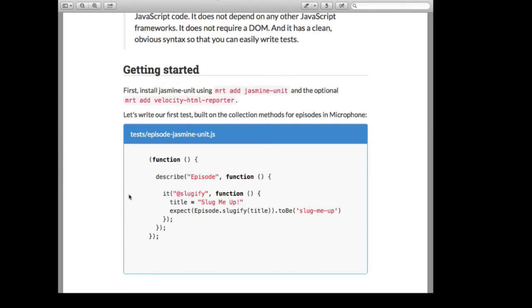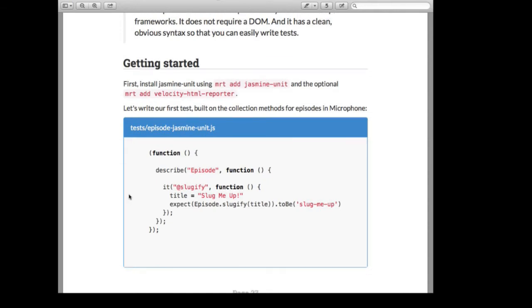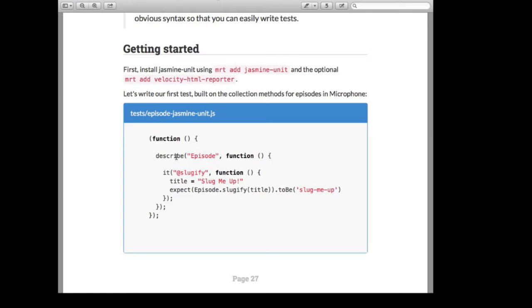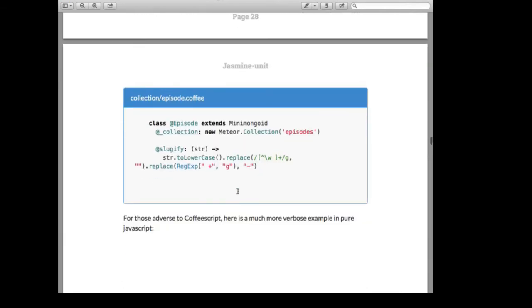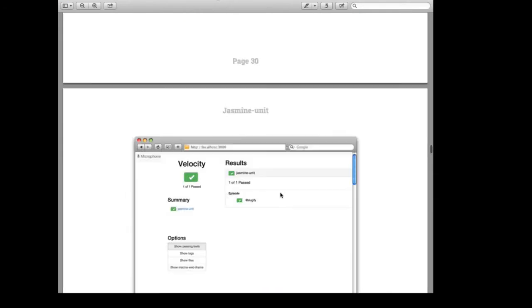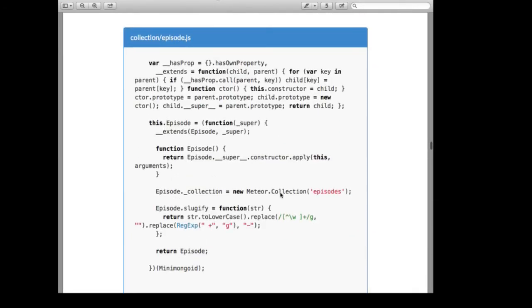Yeah, so here's one, pretty typical: I've got an episode and I want to take the title and turn it into a slug so that it'll be nice and SEO friendly for the Googles. So I just set up a describe block and then set up an it block and set a title, then pass that title to the slugify method and expect it to give me what I want back. So that's the unit testing side of things. And then you can see the code here. This is CoffeeScript, which I need to change. And there's the ugly JavaScript from the CoffeeScript.